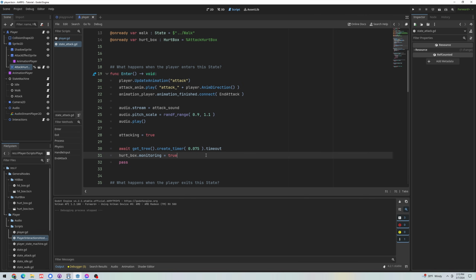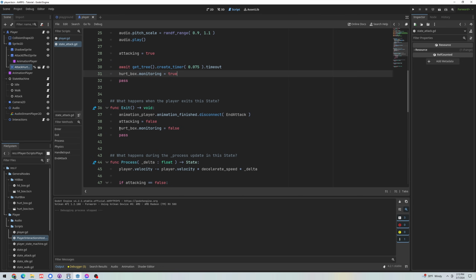I also foresee having like a dodge roll mechanic that could have the ability to interrupt an attack animation mid-attack. And that's another situation in which we still want our hurt box monitoring to be set to false by the script. It's just a lot more safe that way.